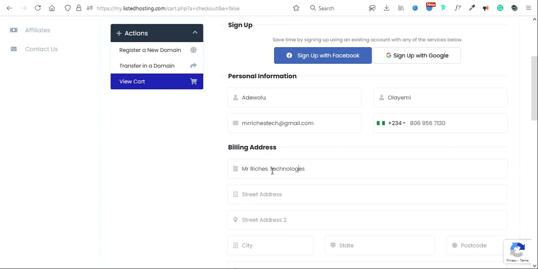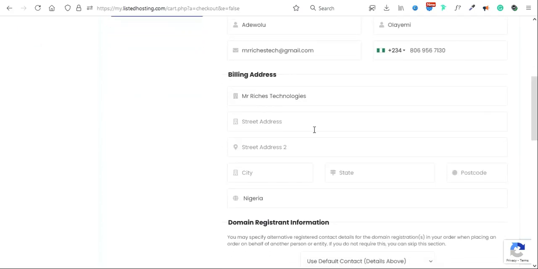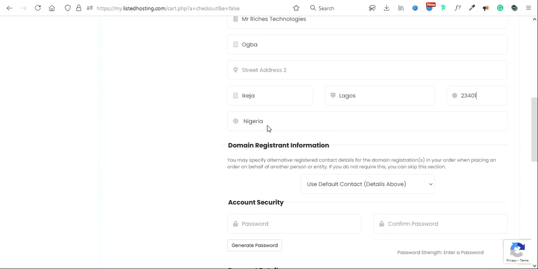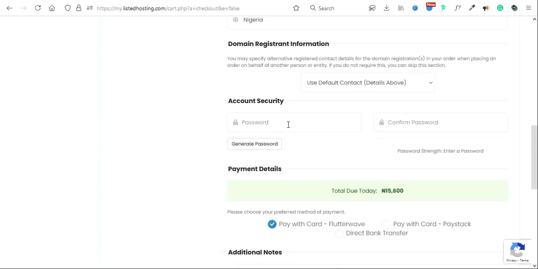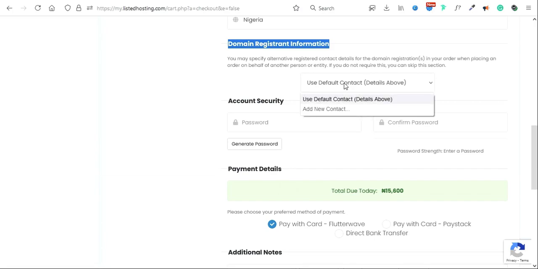That is, if you're buying for a company. You put in your office address. So your city, your state, and your postal code also. So the country is Nigeria. If you are not from Nigeria, you select your respective country. And the next step is to add your domain registrant information. So now this is the information that is visible to people on your WHOIS database.